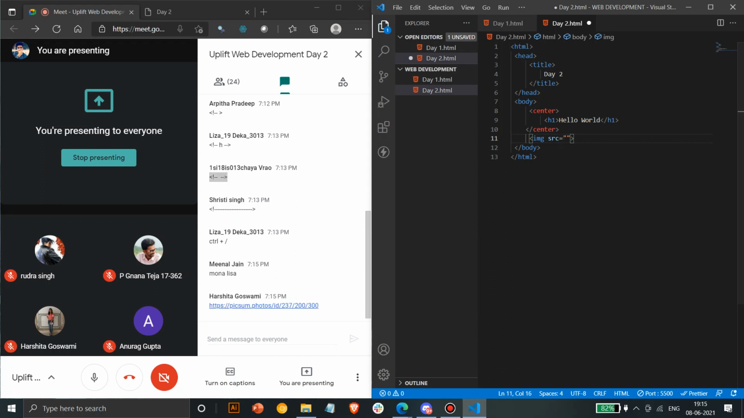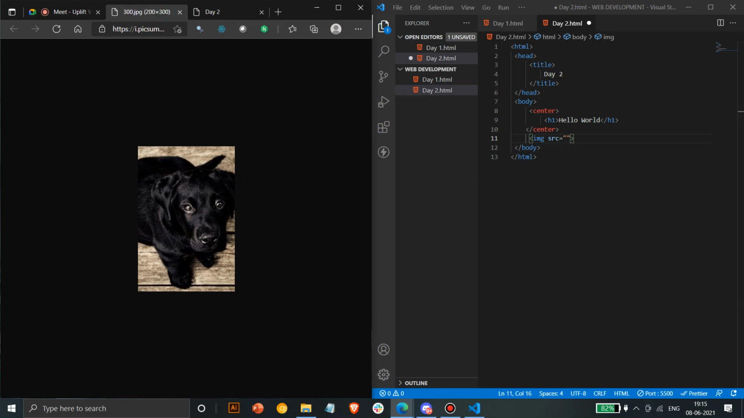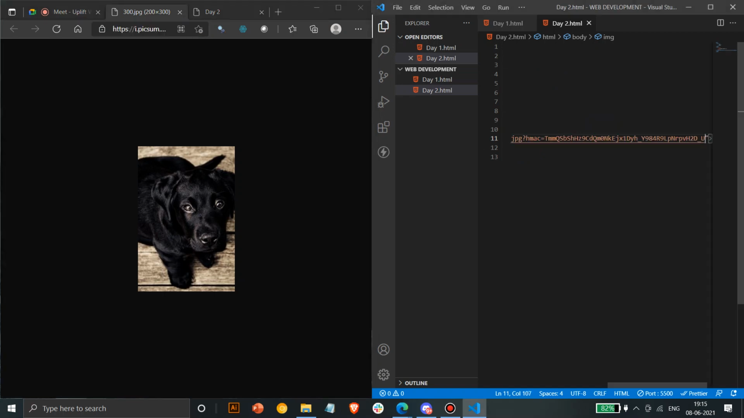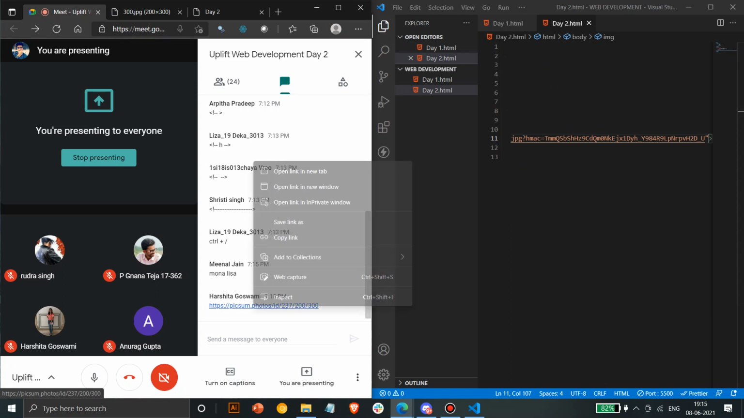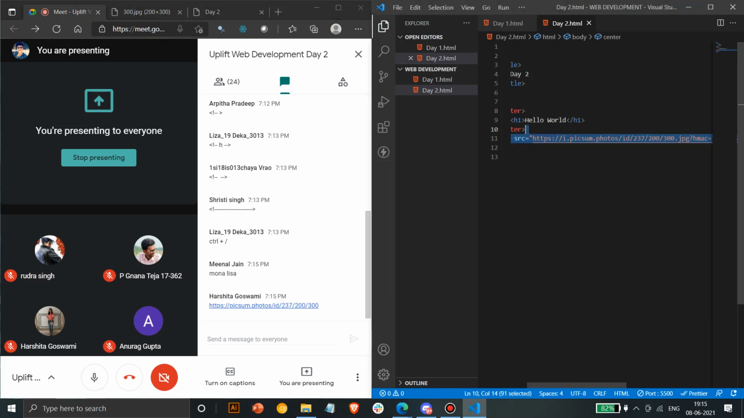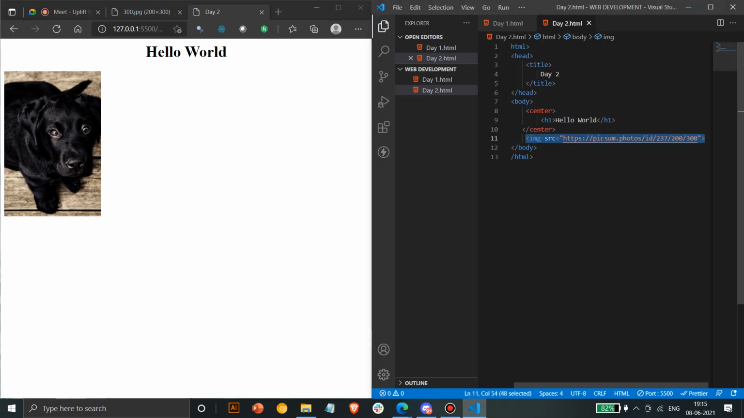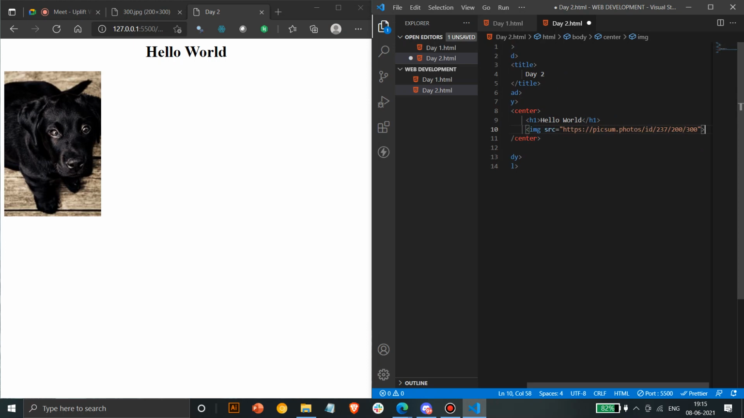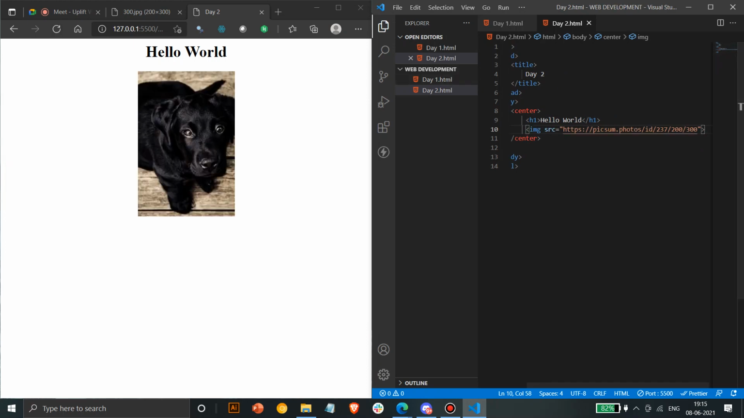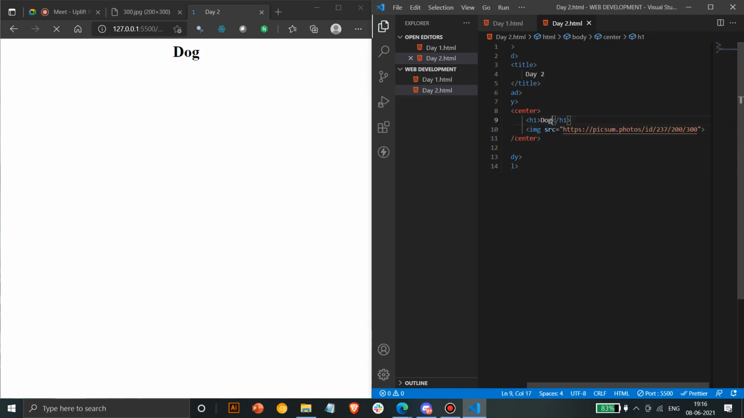Let's view the image first if it's there. That's a cute dog. We'll take this image. That's a smaller link, I'll use this. Yes, we can see the image here. If you want to center align it, we'll keep it in the center too. Let's write alt text dog, that's better. So this is how you add an image.